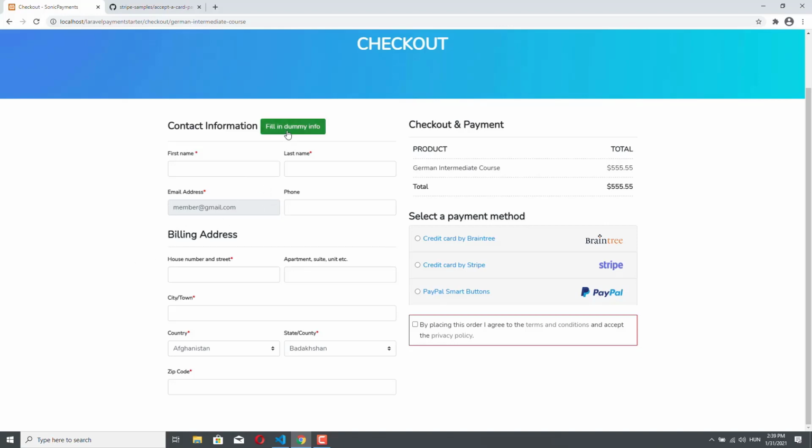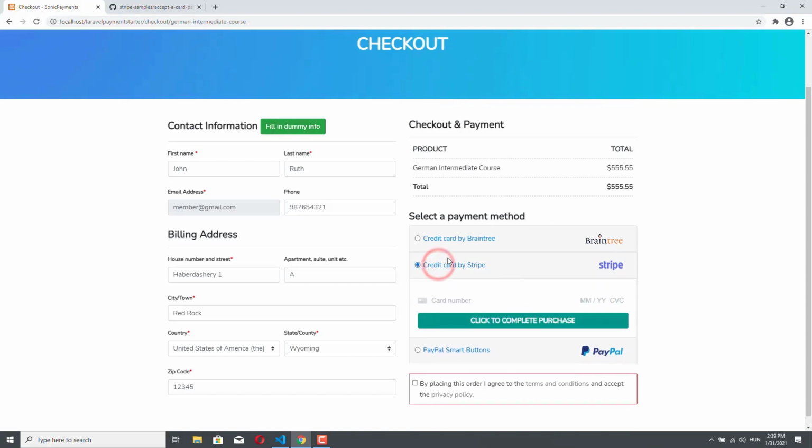However, let me fill in the fields with dummy info again, and let me make a Stripe payment. Now, I will click on this credit card by Stripe, and then you see the Stripe fields. So I will need a card number, an expiration date, and the CVC number. I will actually show you the 3DS2 workflow, so there will be some kind of fake authentication that Stripe will require before they could process the payment.